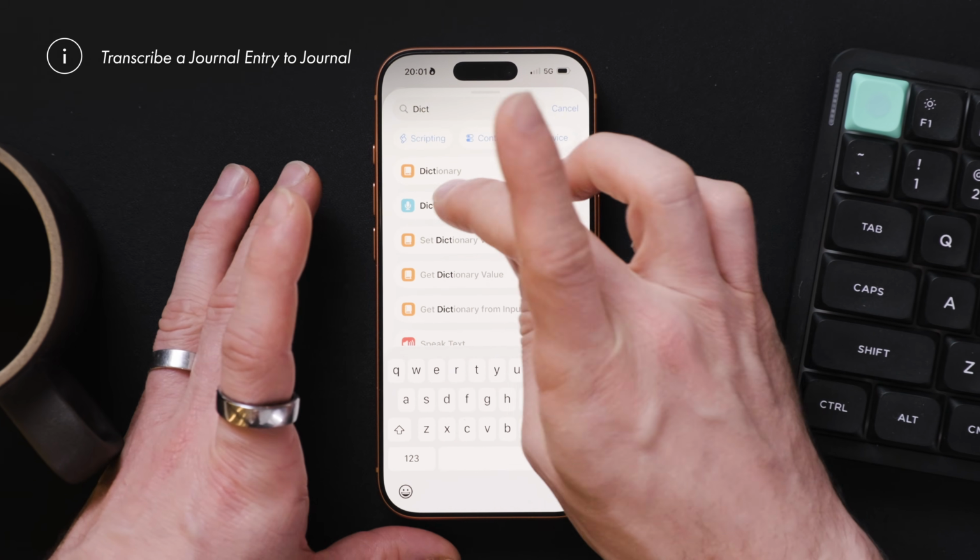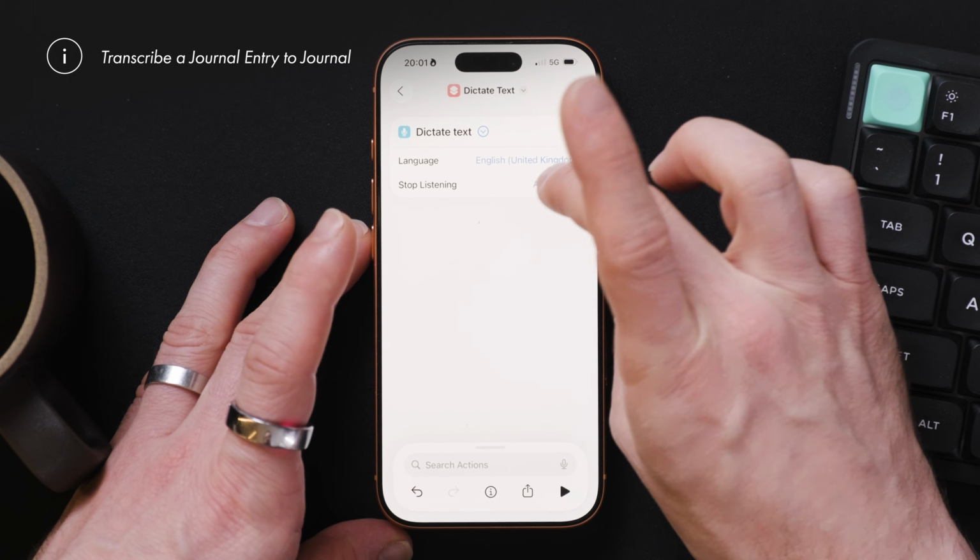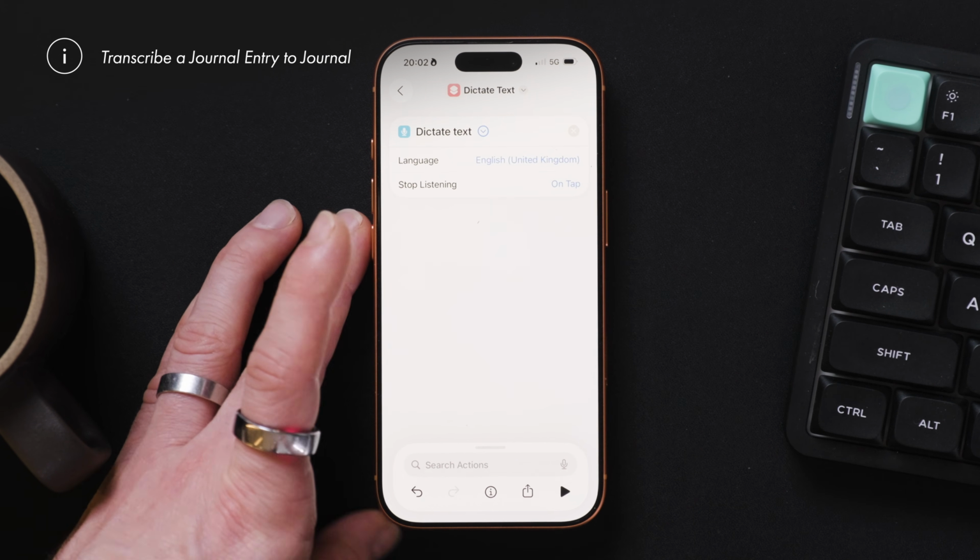And so for the last quick example, I want to show you how to use that dictate text with the Apple Journal for quick journal entries. I'm going to do dictate text and drop that in. And maybe with this, we'll say stop listening on tap. So it means that when I tap, that's when it will stop.